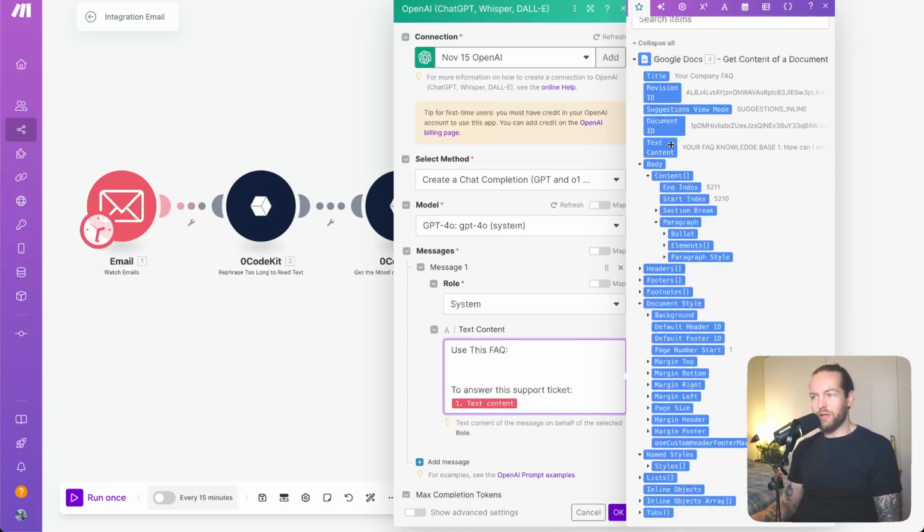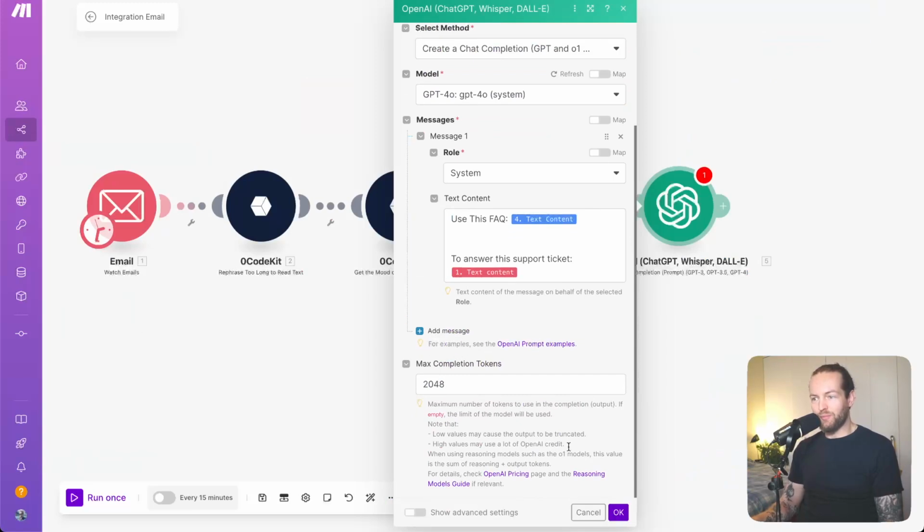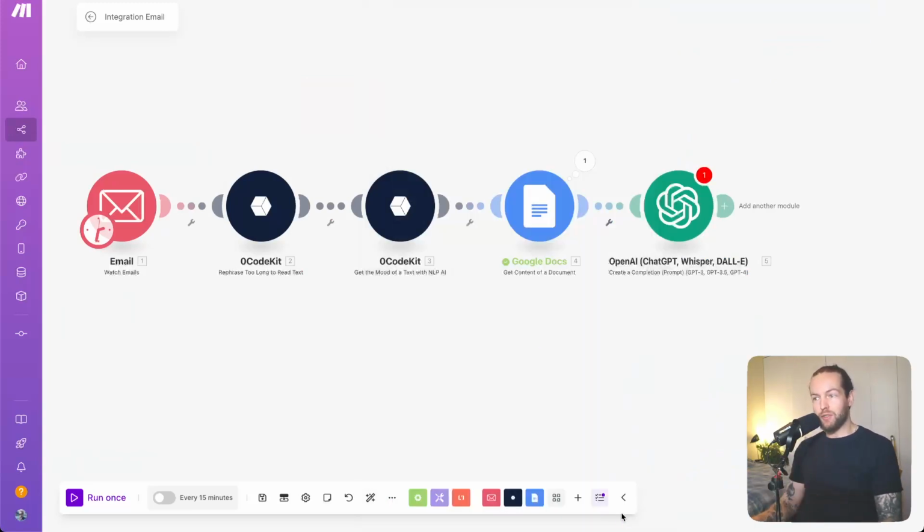There we go. It's always right in front of your nose. Text content, use this, and there we go. I'm just going to click on OK. And again, this is going to use the FAQ to answer the support ticket.